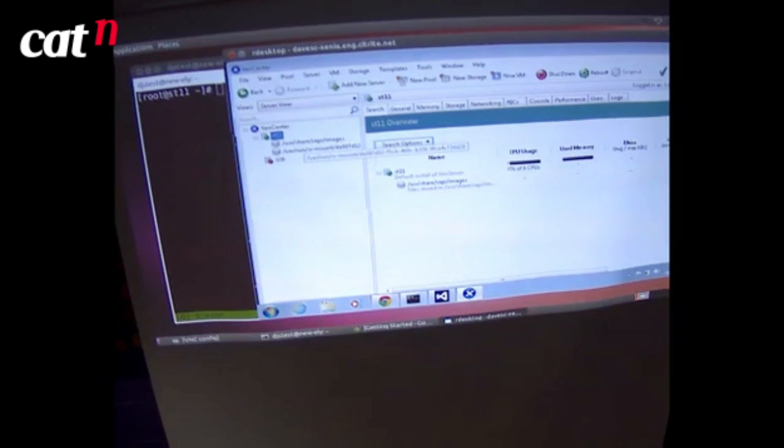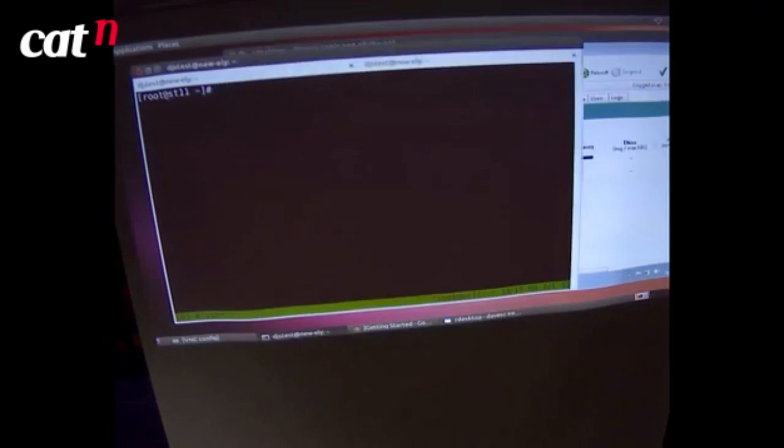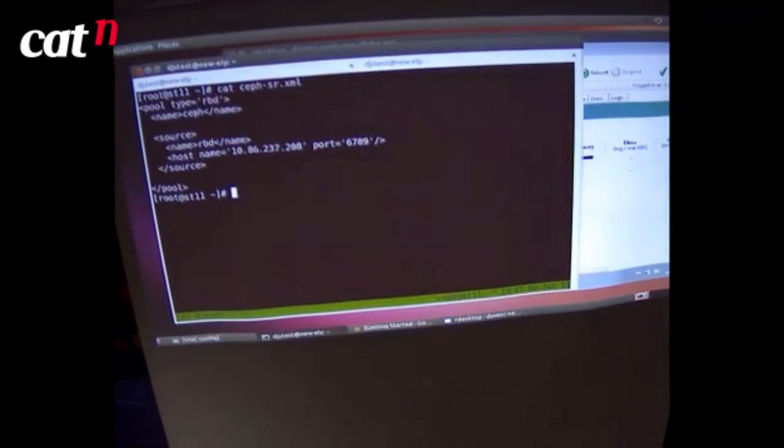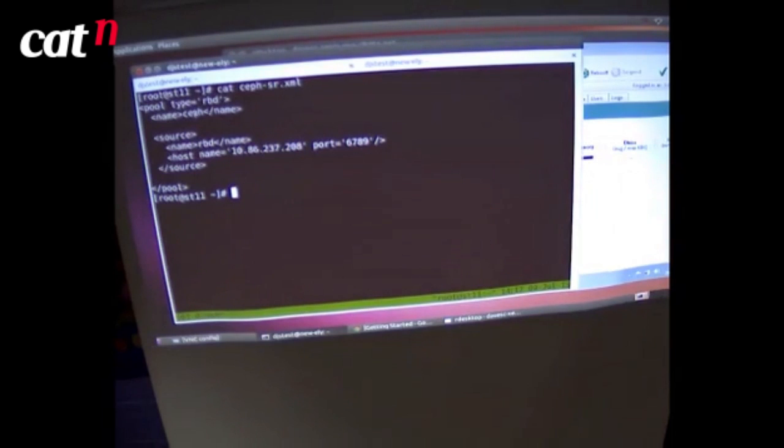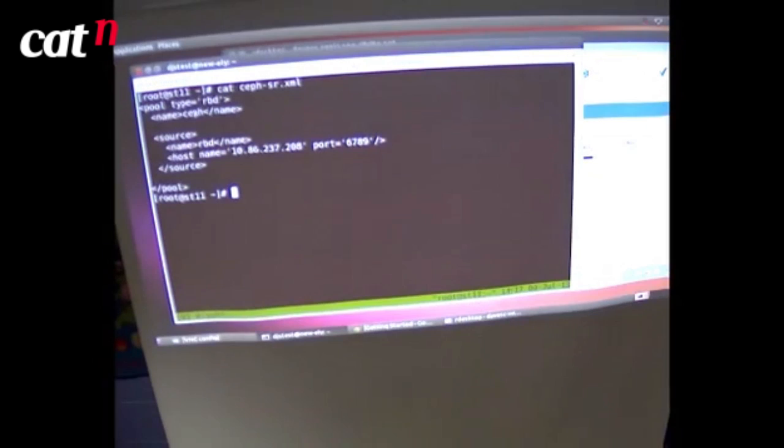Okay, now that I've got my XenCenter up, I next go back to my shell. The next thing to do is to write a bit of XML, because you need to use Libvirt to talk to Ceph. So that's the Libvirt storage pool XML that you would need to have. I've got an IP address pointing to my Ceph node, and the name of the Ceph storage pool, RBD, I believe. At this point you could do a virsh pool create on this, and it would work, I believe.